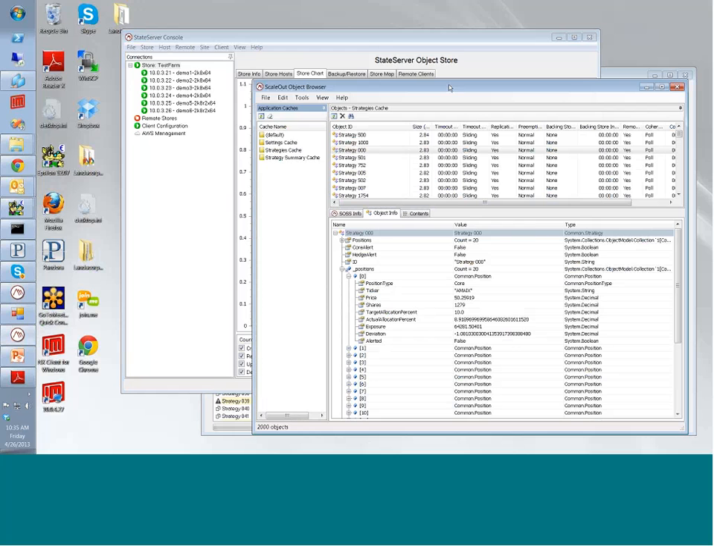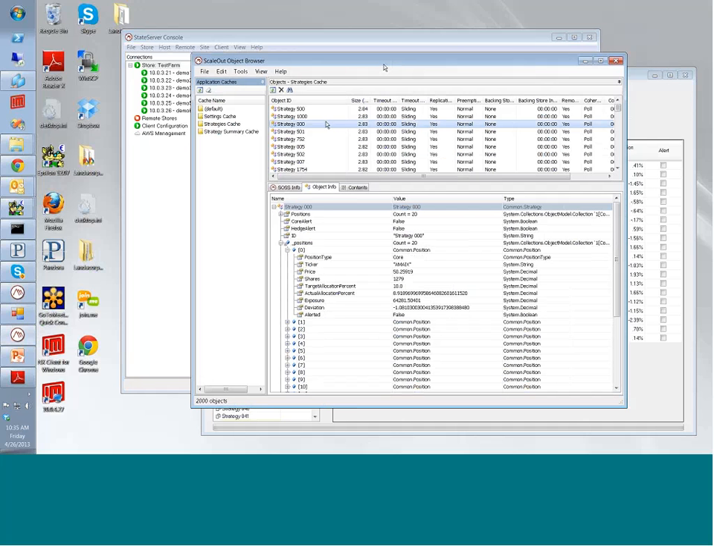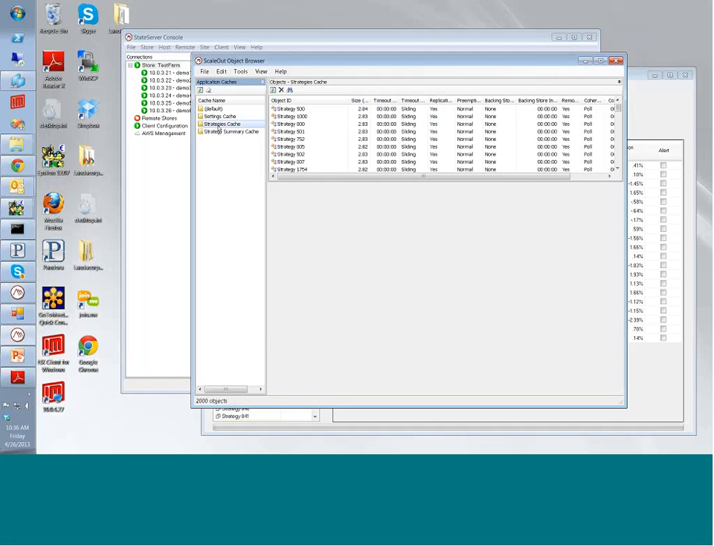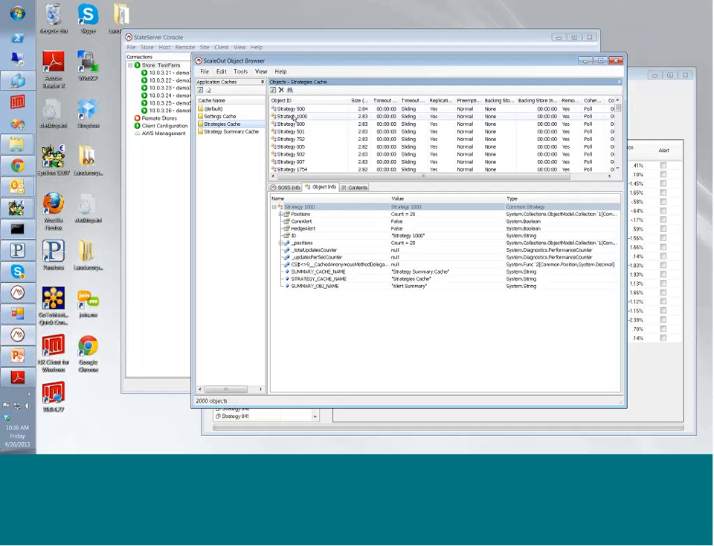This is what we call the ScaleOut Object Browser. This lets you look in the data in the grid and see what objects are being stored. On the left-hand side, you see namespaces. These are groups of logically related objects. And the ones we care about here are called strategies objects. They're in the strategies cache. And so we can look at the various strategy objects in the cache, and then we can drill down and actually look at the various components or properties of those objects.